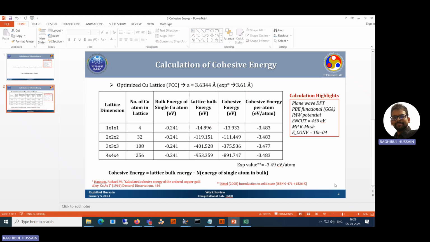The single copper energy in electron volts is this one, and the lattice bulk energy will be different for different systems, and cohesive energy overall. But generally, it is reported in terms of energy per atom, so it will be consistent, either for the 2 by 2 system, 4 by 4, or 3 by 3. So it should be consistent with the values. The experimental value is 3.49 and the calculated value from this work is 3.48. So you can see how the pseudopotential is affecting our result, right?